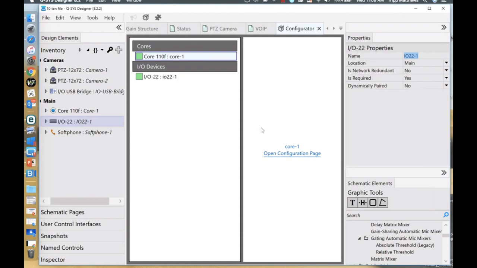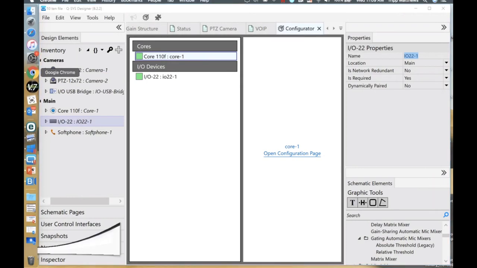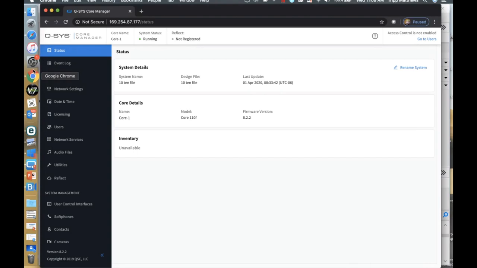The other way would be if you've already built your file, and then we would jump up to the core. I do have a little bit of a fun thing going on with my computer this morning, but this is what this link would take you to. We're going to open up a browser. It would automatically open a browser and take you to the core manager page as we have now.